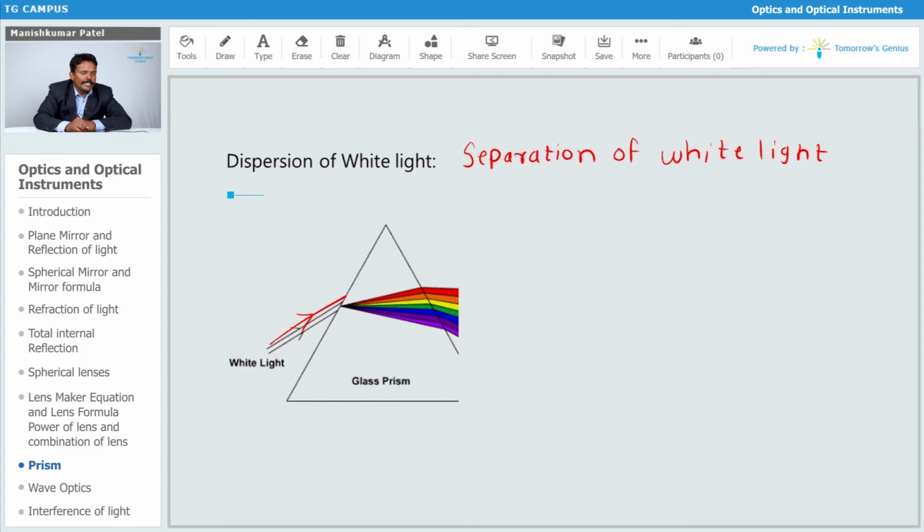When white light is incident on this prism and comes out, it gets dispersed into its colors. So this is how you can say. Obviously the pattern for that is a VIBGYOR pattern. You will find that red is at the top, violet is at the bottom, and yellow is at the center. So this is how the light will get dispersed.